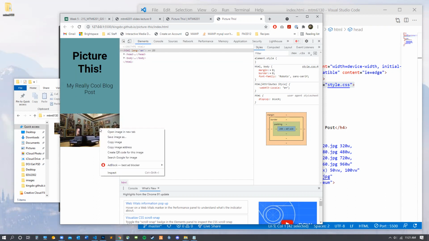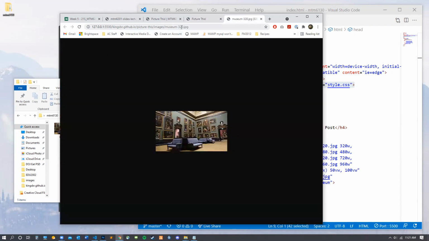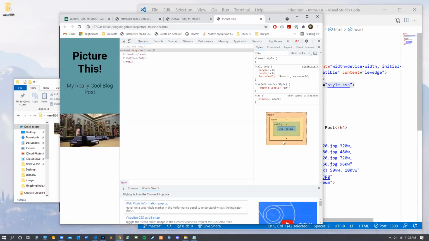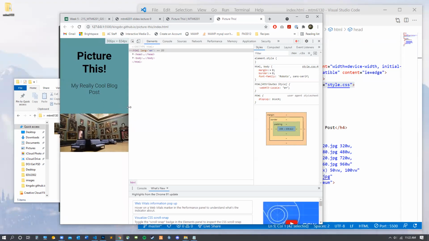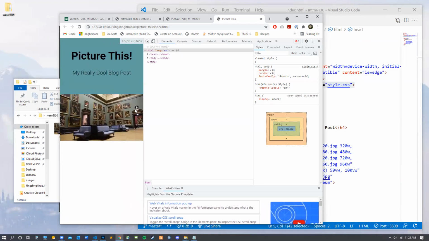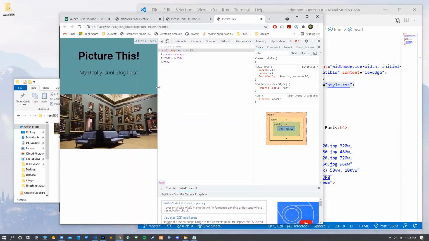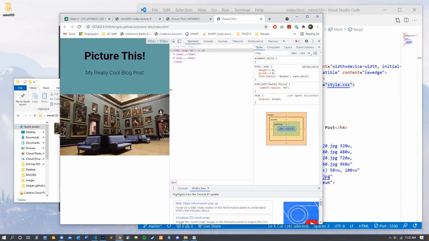I'm going to look at the image I have, right click that image and say open in a new tab. 320. Great. That's the one we wanted. That's the smallest breakpoint we have. So it's choosing it. Let's move it a little bit bigger till we hit the next breakpoint. You'll physically see it change. There it goes. I'm going to open, hang on, are we there? 480. Okay, there we go.